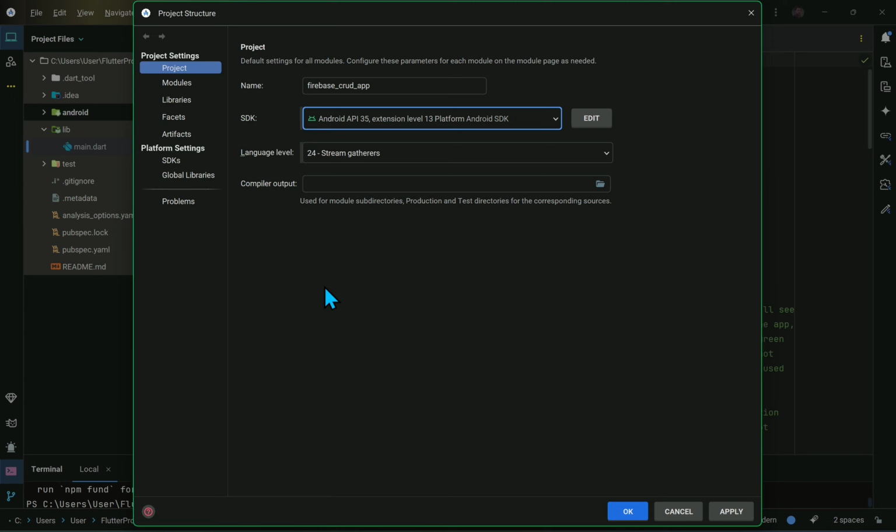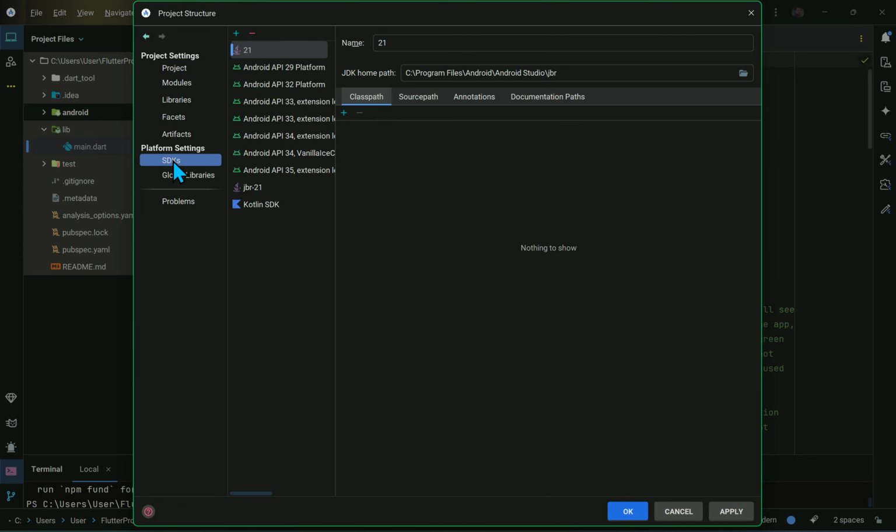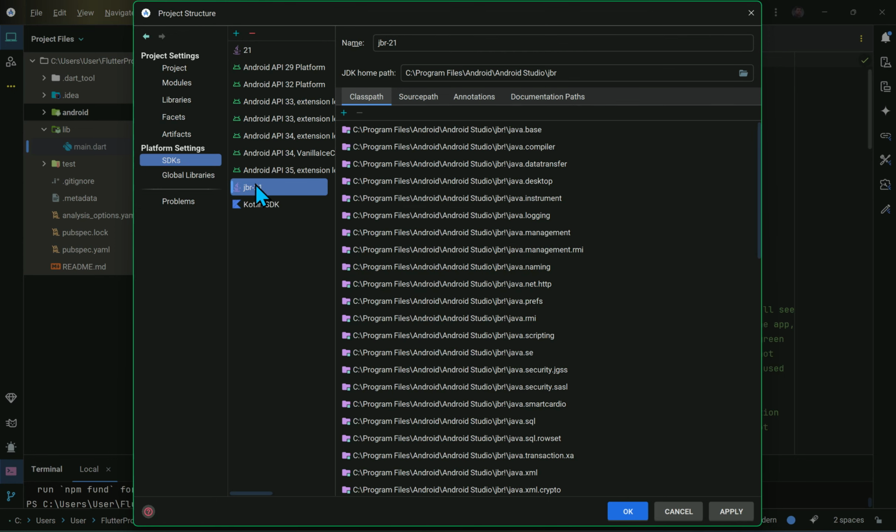Another important point is the Java version. If you select the SDK, it can tell you the path is this one, and it is Java 21. So the latest recommendable version of Java is 21. If you have installed a higher version than this one, it will not work with Firebase and Flutter.